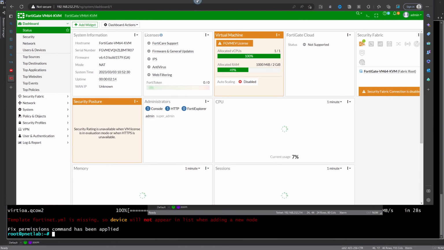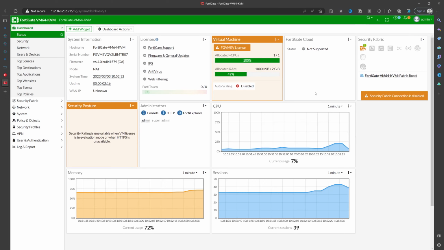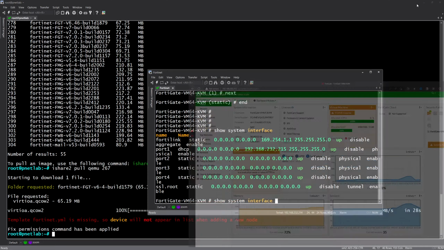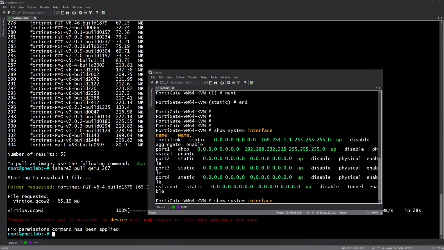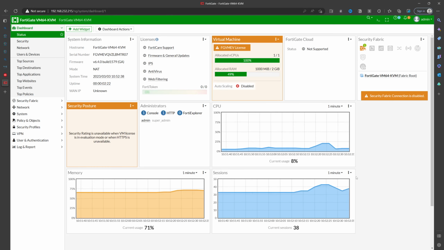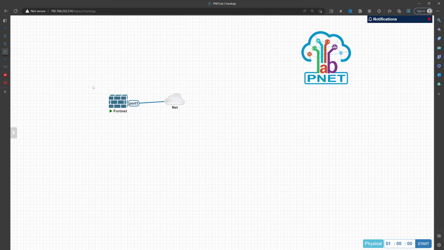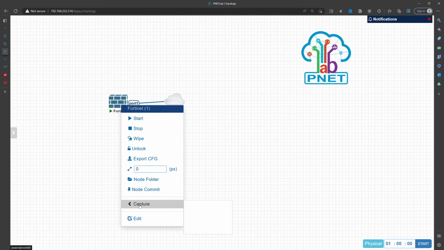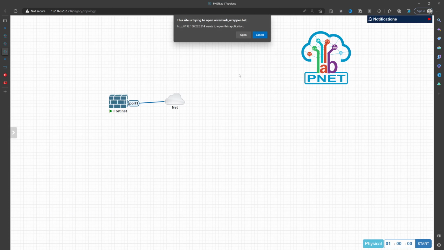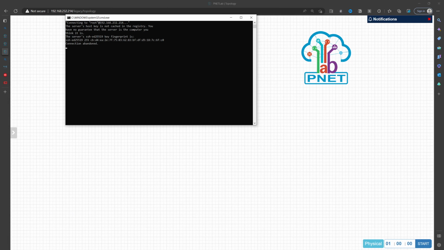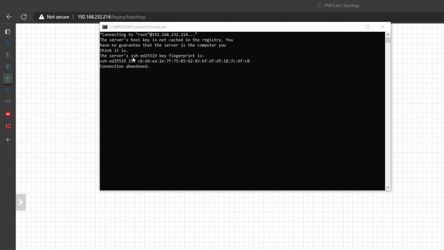Okay, now I want to just give you simple tricks when you download the EVE-NG file. If you tried here, where is it here? Try to capture, let's say capture port 1, open. You see, you will get this issue. This issue happens because you need to log in through PuTTY and add the SSH key first. This is a very famous issue.